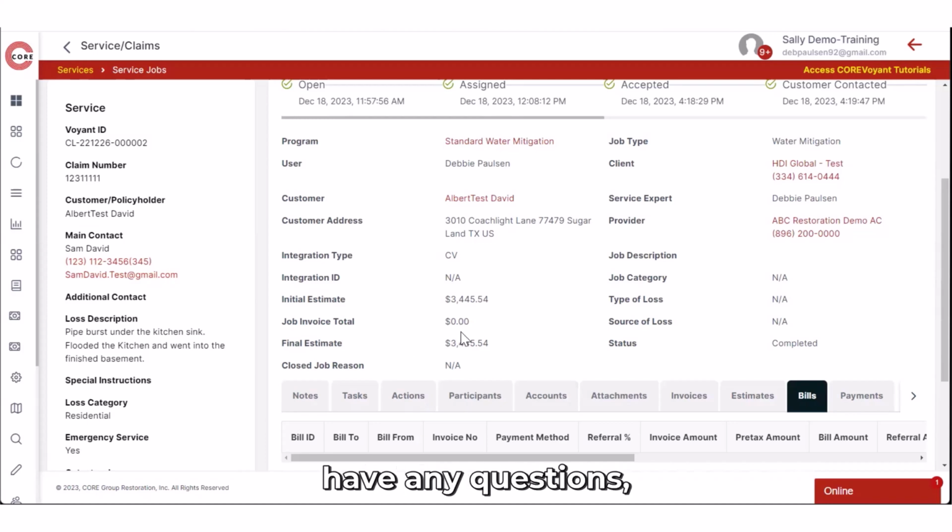Again, if you have any questions, your service expert's here to help you move this file forward and help you with anything that is needed.